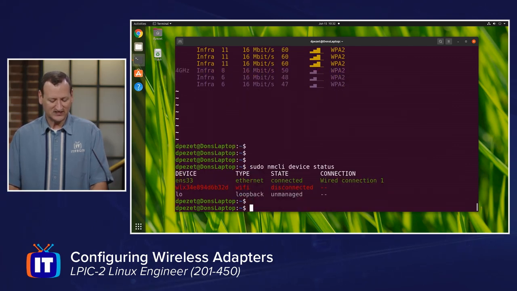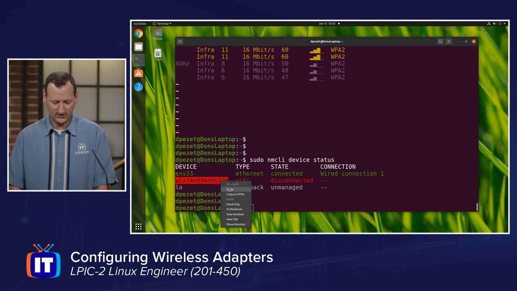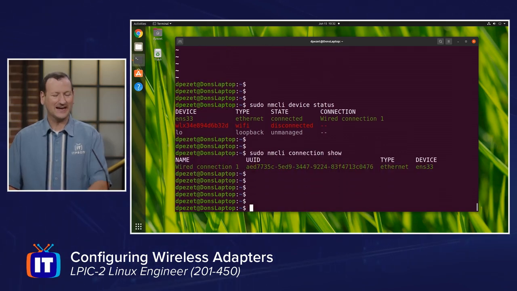When I did my device status, I could see the device here, and I'm actually just running that so that I can copy the name so I don't have to type it. So I've got that. But when I did a connection list, right? So when I pulled up the connection show, I don't have a connection from my wireless network. I need to create one.